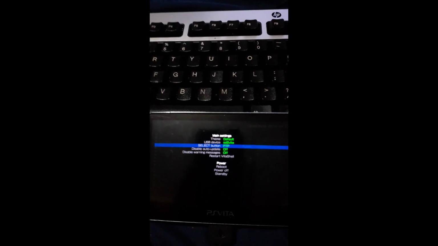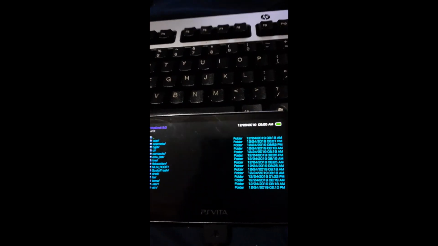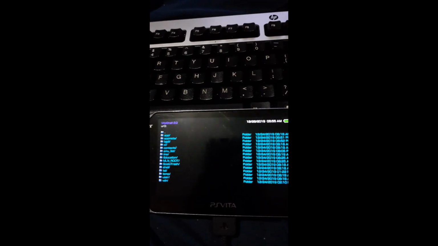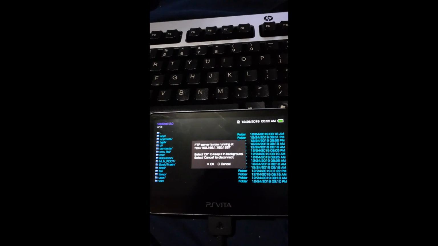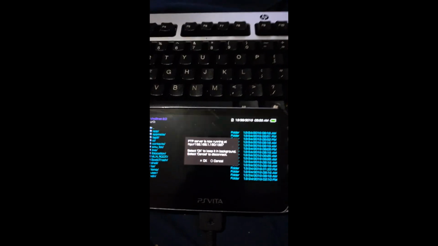You could change it to USB, but then you wouldn't have access to the higher root directories, the higher root partitions, that you would need. So once you have it set to FTP, we're going to hit select, and as you can see, my IP is 192.168.1.150, and the port is LEET, 1337.